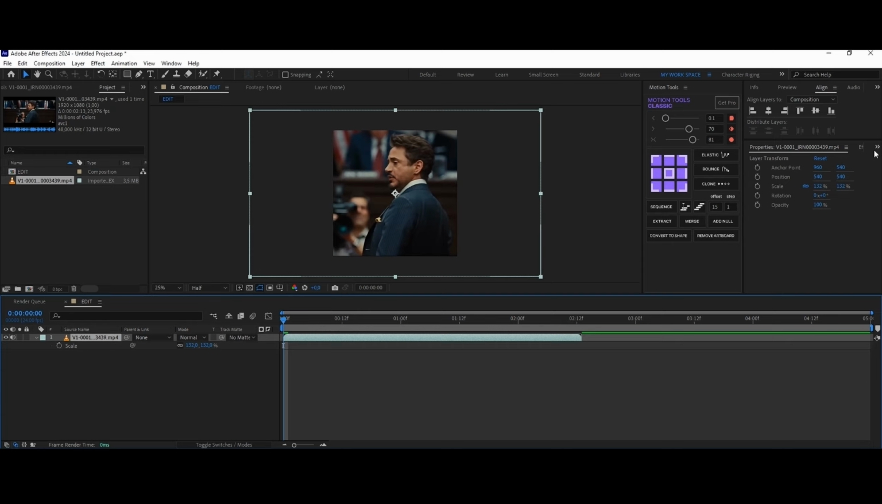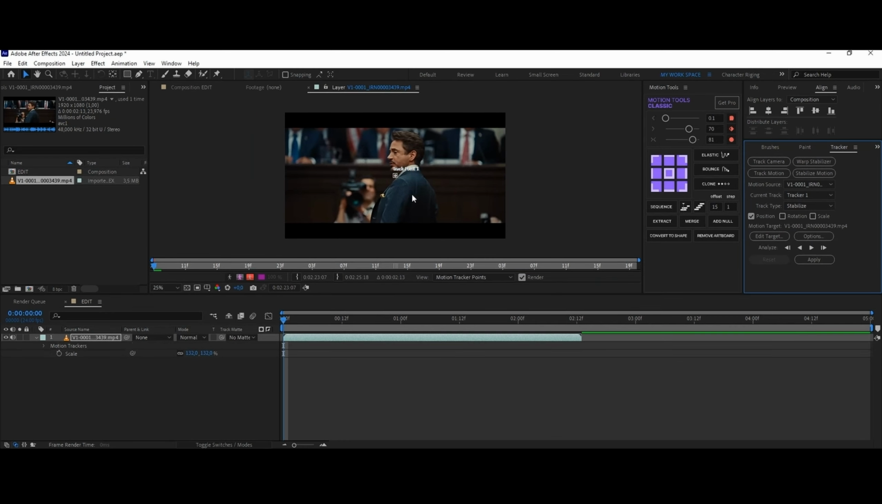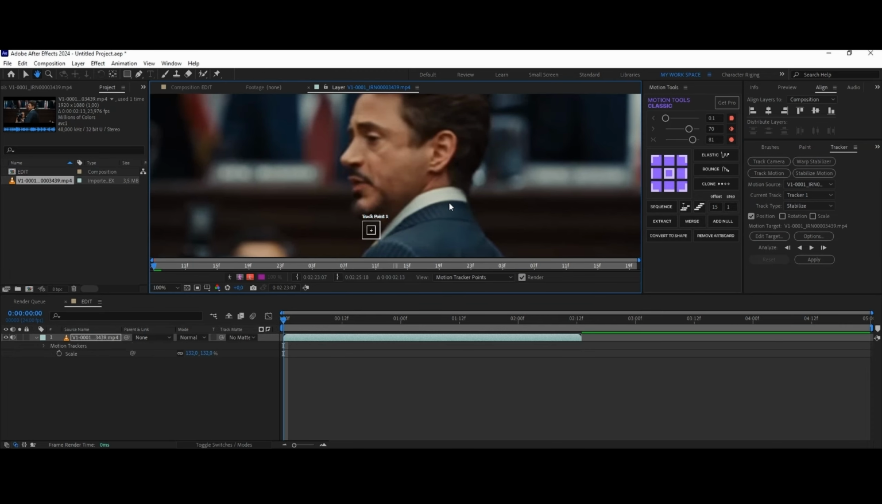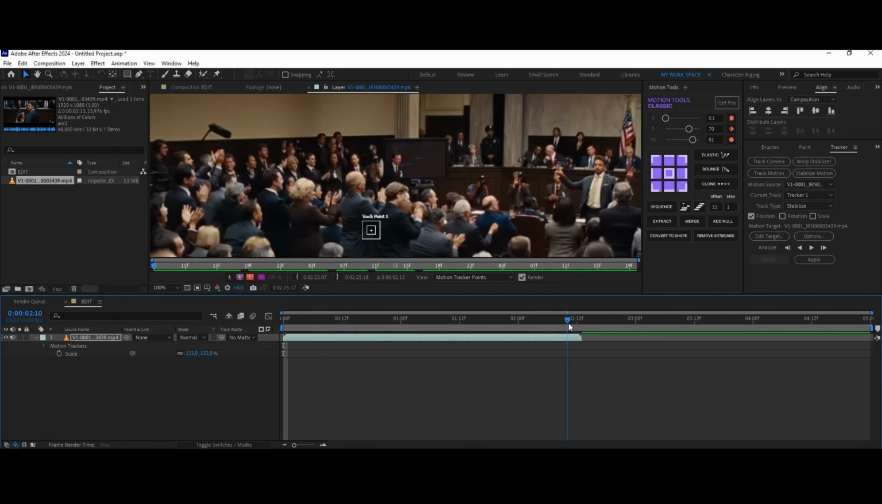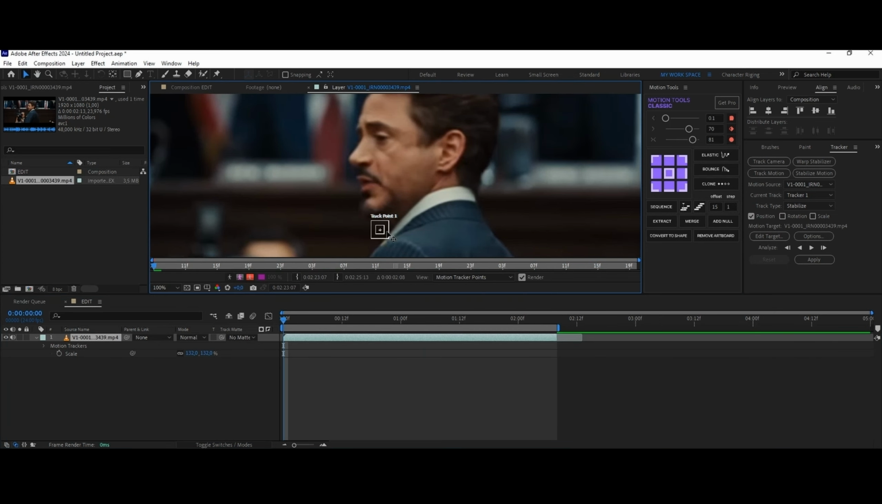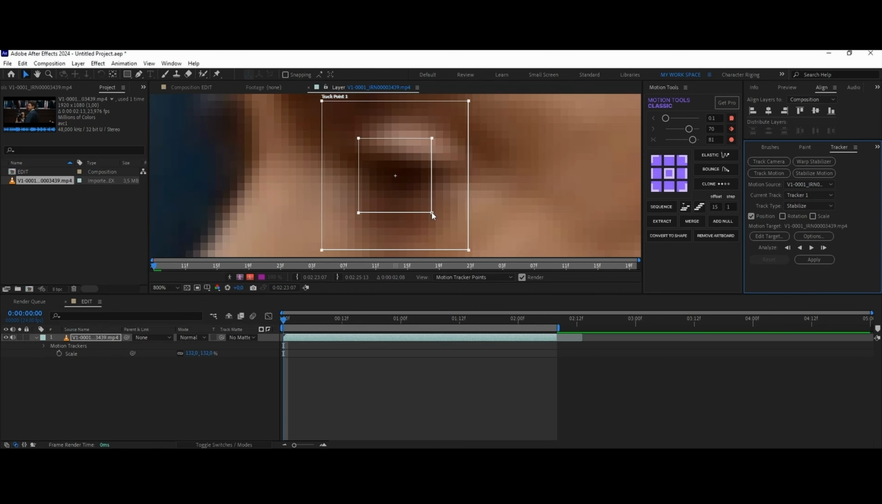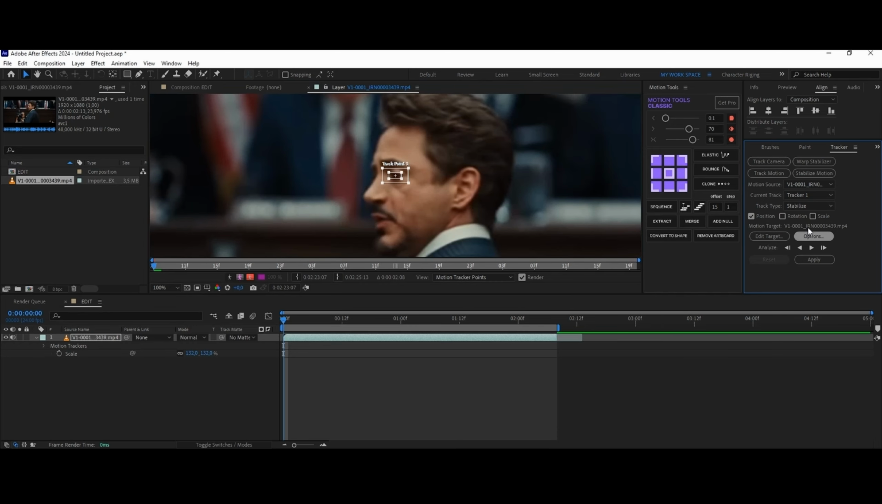Select the clip, then head over to the Tracker tab and choose Stabilize Motion. This will bring up the tracker point, but before that, we need to trim the clip down to the part we actually want to use. Once that's done, position the tracker point somewhere with fairly high contrast. In this case, I'm going with the eye. Then click Track Motion.